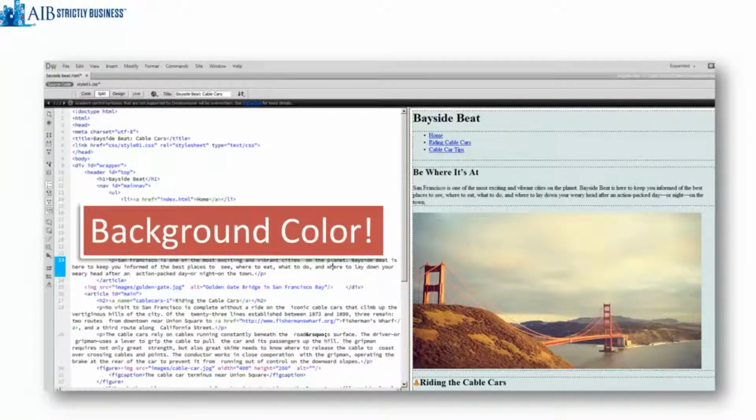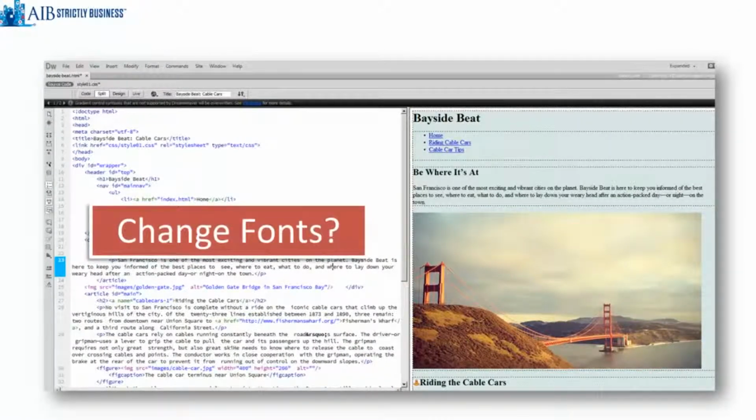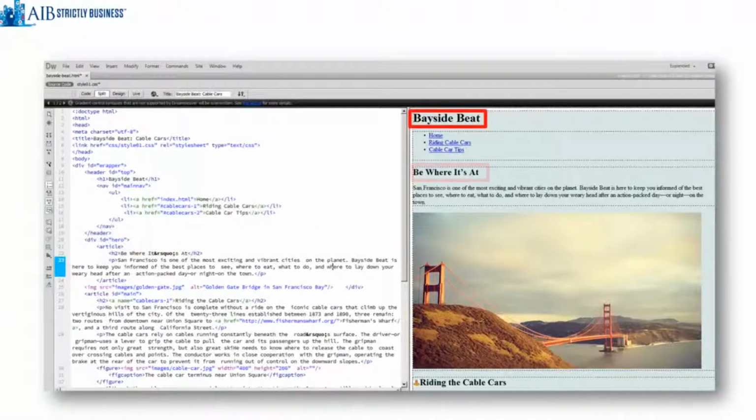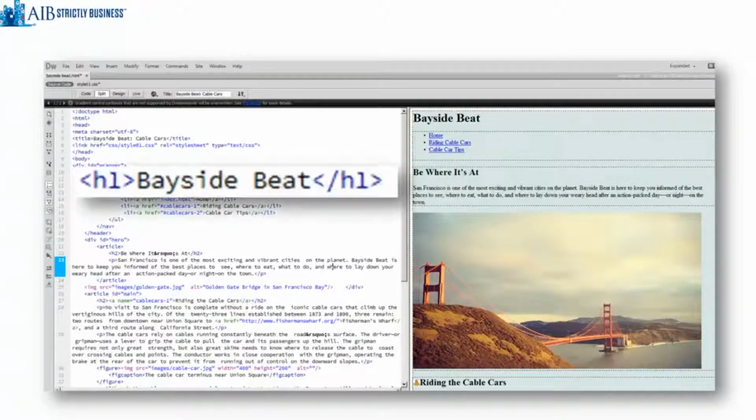Now let's see if we can make some changes to the text on this page. The large font before each paragraph looks awkward to me, so I'll change the font face to something more attractive. Notice in the HTML code that the first headline, Bayside Beat, appears to be inside two H1 tags. So that's the property or rule that I need to define in my style sheet.